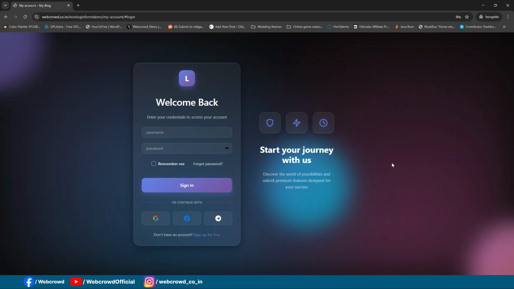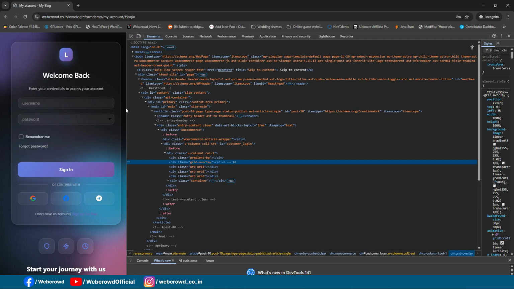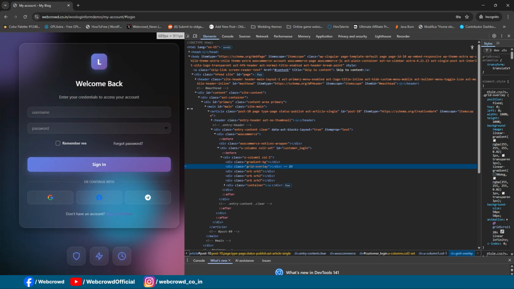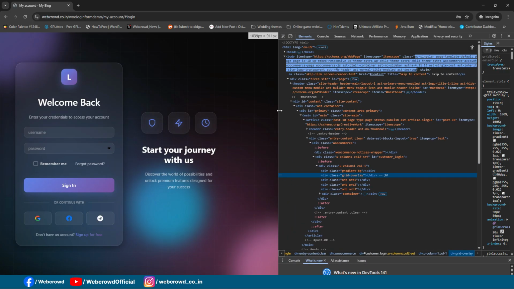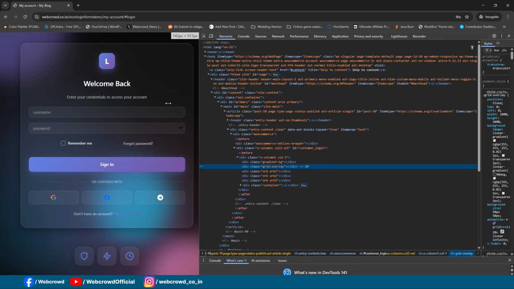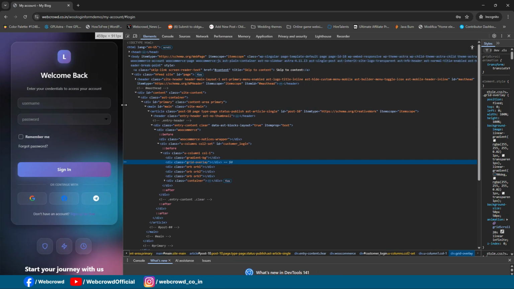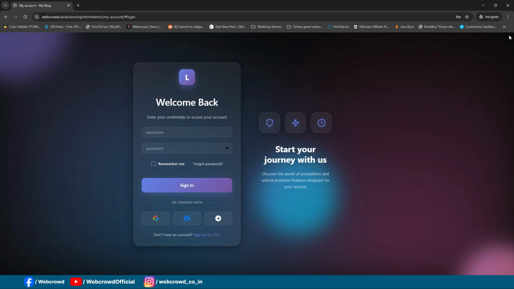Also it's responsive. It optimizes itself for various screen sizes, as you can see. And also a nice animation.